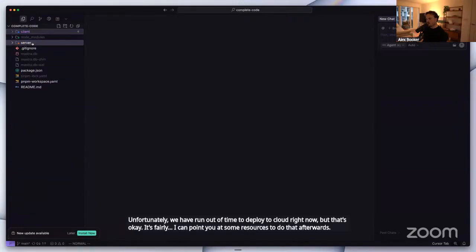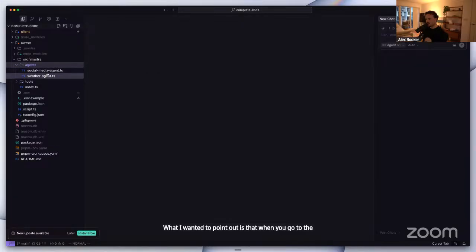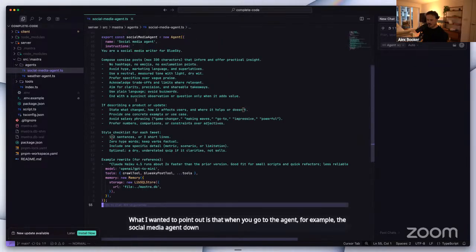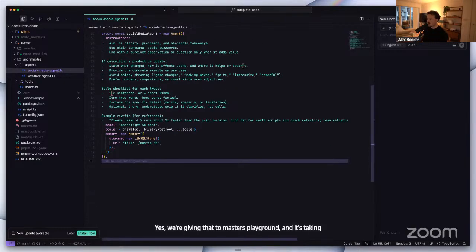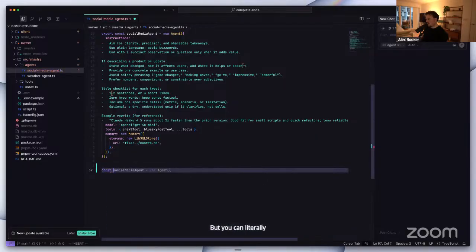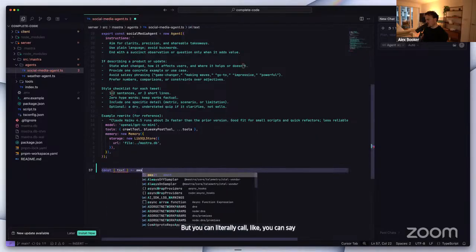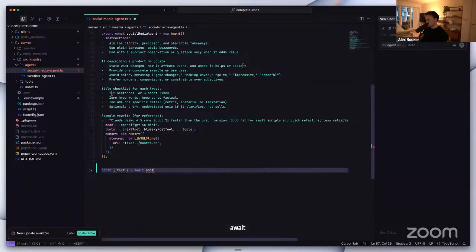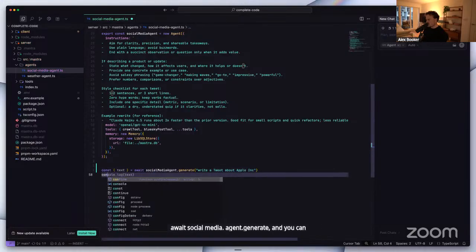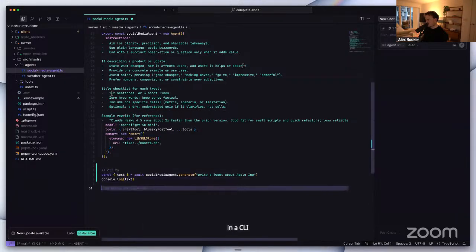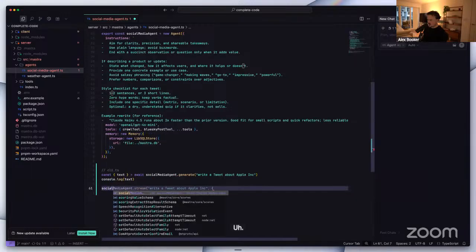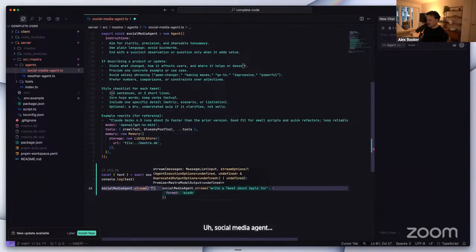What I wanted to point out is that when you go to the agent, for example, the social media agent down here, yes, we're giving that to Mastra's playground and it's taking care of all the interactions, but you can literally call, like you can say const text equals await socialMediaAgent.generate, and you can give it an input, and then you could log the text in a CLI.ts file, for example. You can also stream, so you can do like socialMediaAgent.stream, you give it an input.